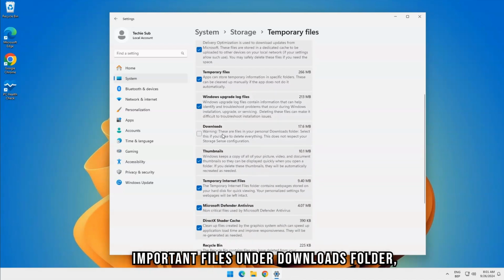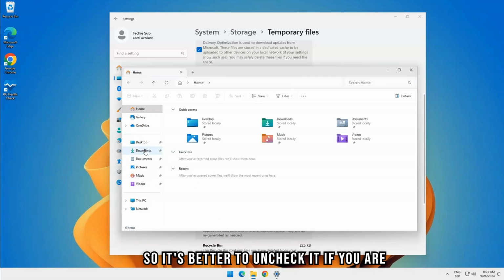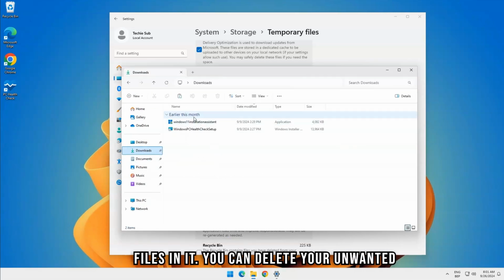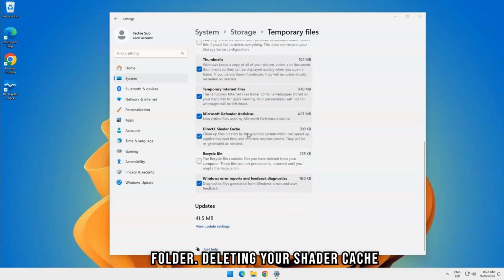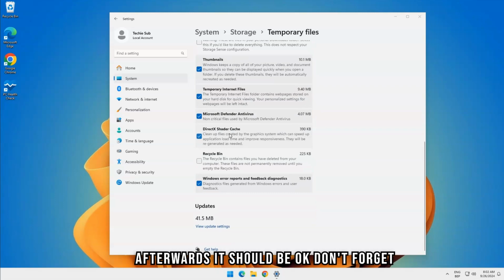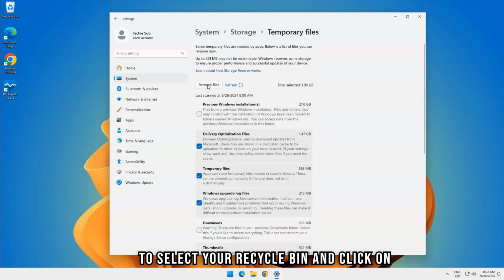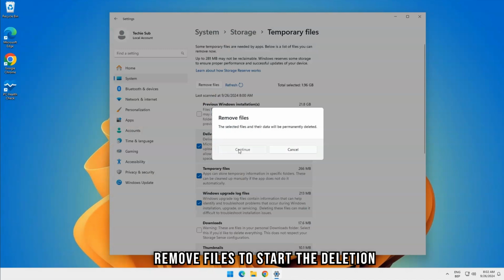Some of you have many important files under downloads folder, so it's better to uncheck it if you are not sure if you want to remove all the files in it. You can delete your unwanted files manually by navigating to the folder. Deleting your DirectX shader cache does not harm your PC, but can cause your games to stutter for 15 minutes or so. Afterwards, it should be okay. Don't forget to select your recycle bin and click on Remove Files to start the deletion process.